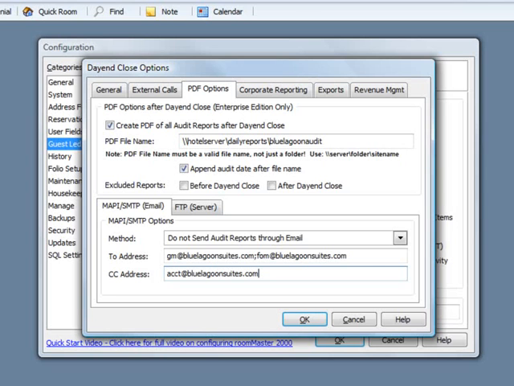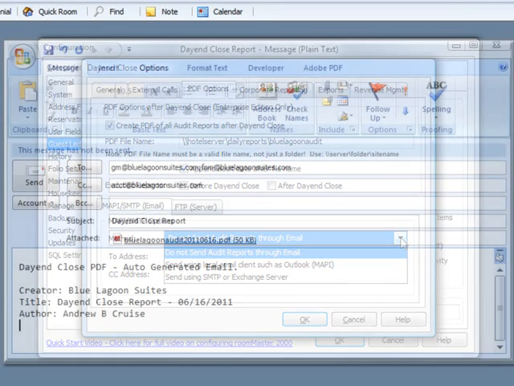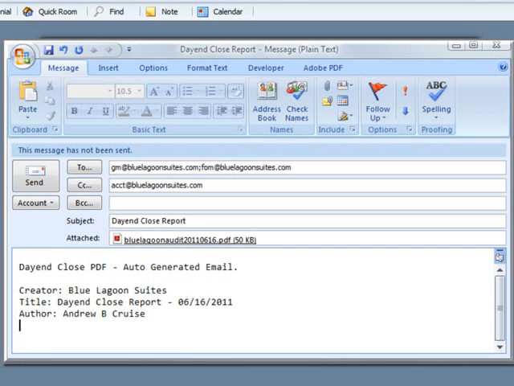Send using local email client uses the email client installed on the workstation, usually Outlook or Outlook Express, where the audit is completed. When the audit pack PDF is complete, an email pre-addressed to the email addresses entered will appear with the audit pack PDF as an attachment. The user can add information to the body of the email if desired, or just press send to forward the email.